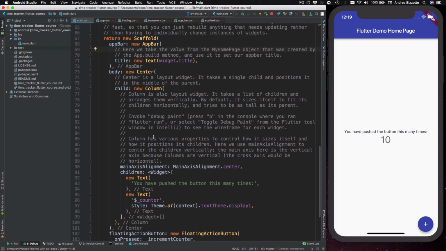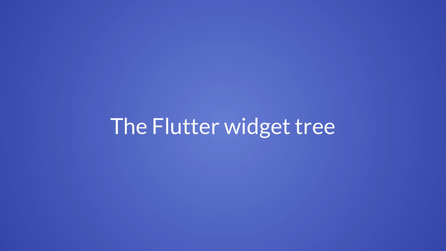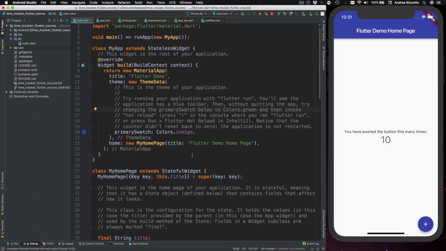So let's do a quick zoom out and review what we have learned. In the last few videos, we have seen how to compose the UI of our application by using a number of different widgets. In some cases, we have been using widgets that were provided by the Flutter SDK, such as MaterialApp or Scaffold. In other cases, we have built our own widgets by extending from either StatelessWidget or StatefulWidget.